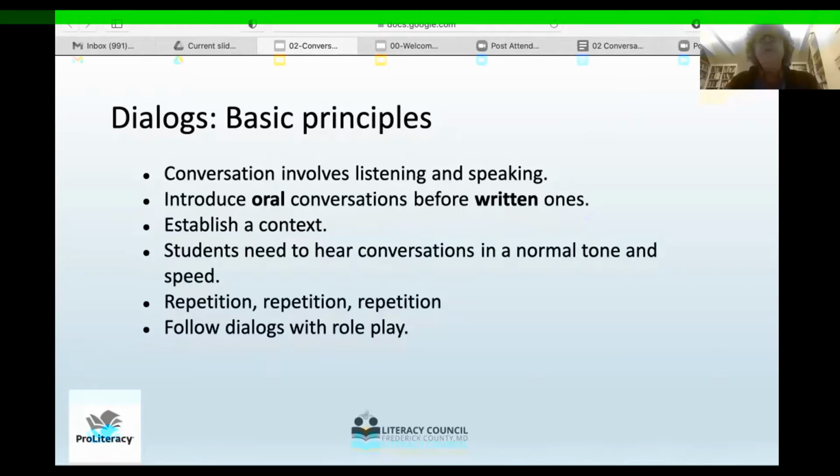Next, the best topics for dialogues are based on situations familiar to your student. Provide context while students are learning the dialogue. Use props, pictures, gestures, whatever else you can think of to help them.